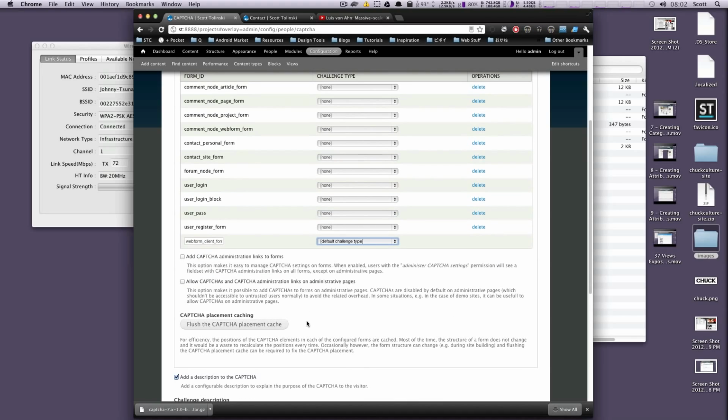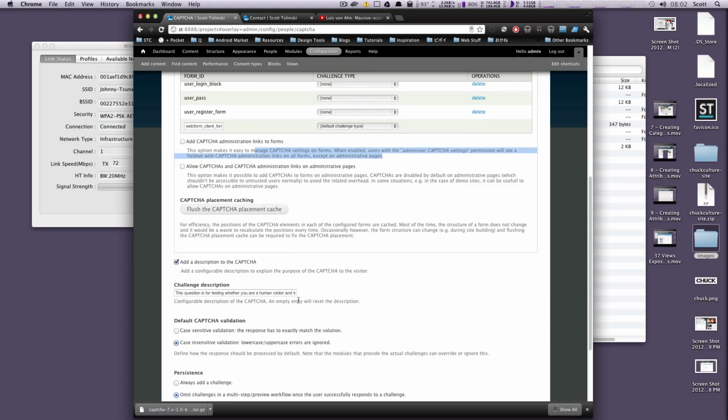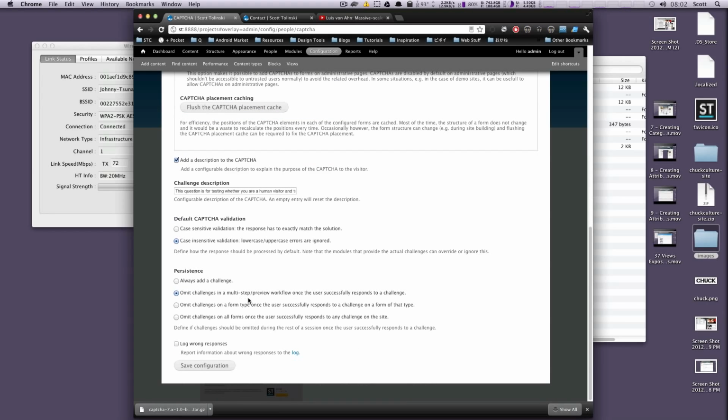This option, add CAPTCHA administrative links to form, means if you're an admin, will you see the CAPTCHA or not? I'm just going to leave that unchecked. I don't want to see the CAPTCHA. I just want my users to see it. Any of these other settings, persistence, always add a challenge, the default selected to omit challenges in a multi-step preview workflow, that's fine. And I don't need to log wrong responses. I don't really care. But if you do, it'll throw them in the log, and you can see if a bot's trying to fill out your form 100 times or something. And set to case insensitive, save configuration.